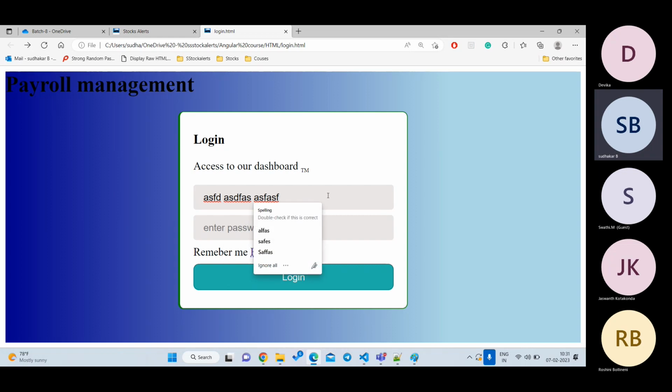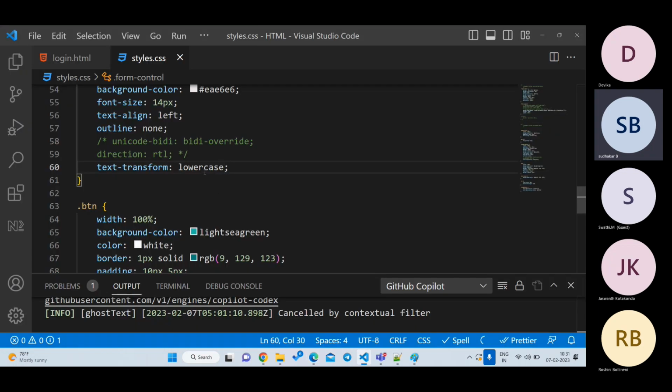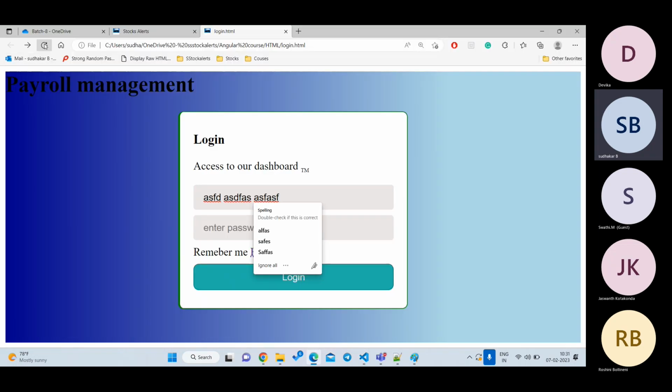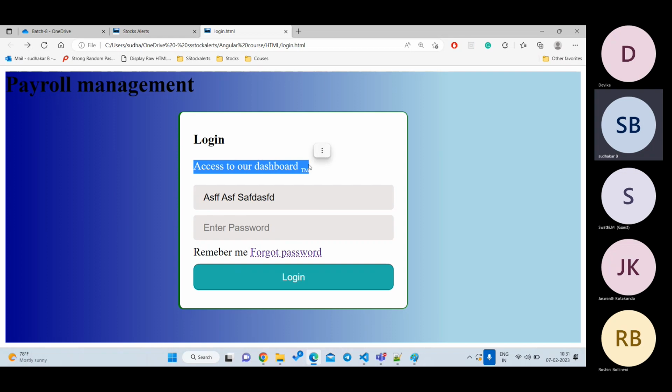Suppose for each word I want to convert the first letter into capital, not the entire word, only each word's starting letter. Then you can use capitalize. What is the name? Capitalize. So these are the three values, very important. See, whenever I am entering the second word, it is automatically converted like this. You can apply the same thing for any element, not only the input element: text, span, paragraph, heading, anything. These things will work out.